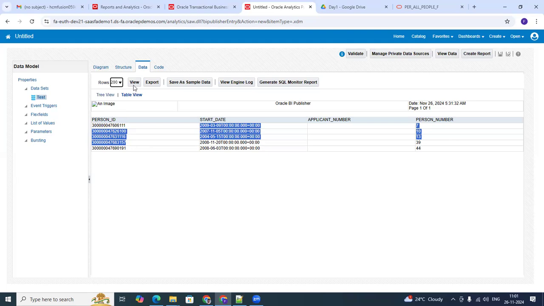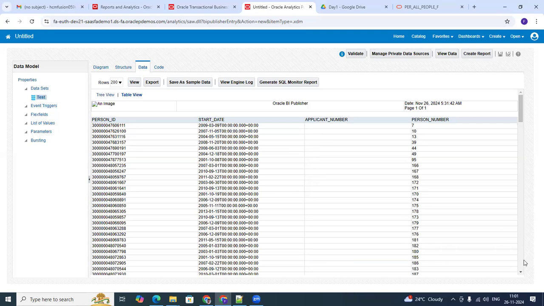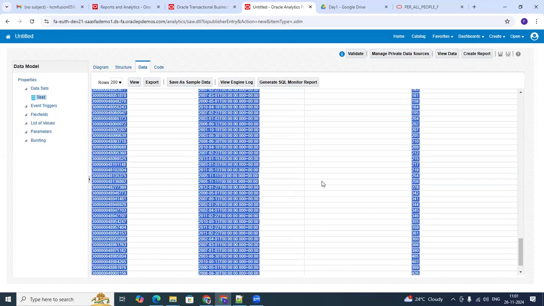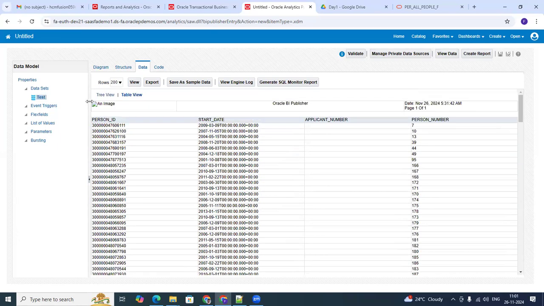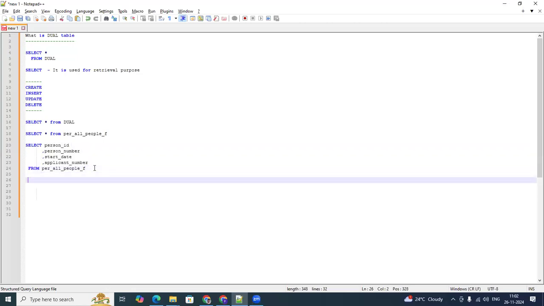If I say 200 and click on view, it will give you 200 rows. Maximum 200 it will give. If you need more, on top of this we'll be creating reports. For now, we are just checking our SQL syntax and the basics that we need to follow, so we are just working at data model level. The next thing is, close. Let's go back to the document to see what it has.